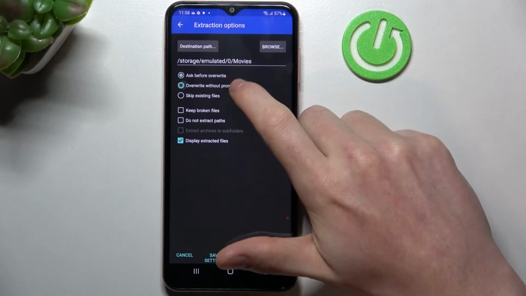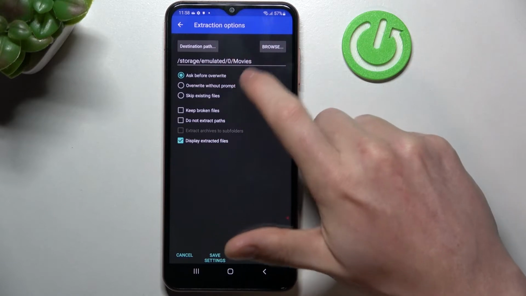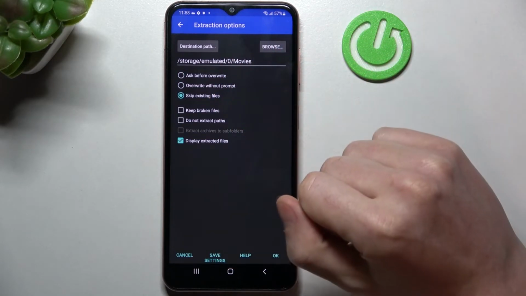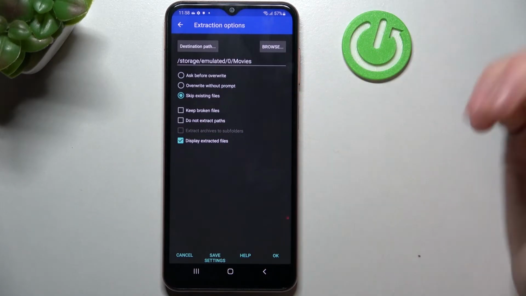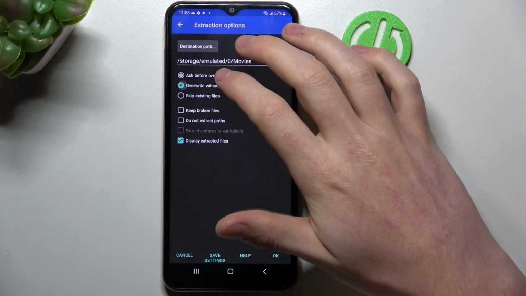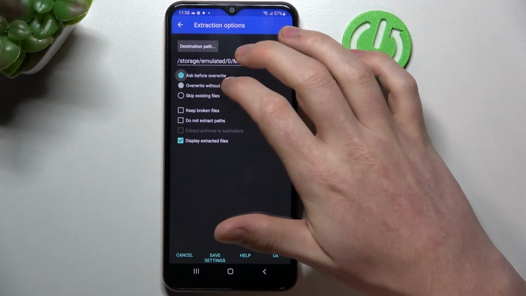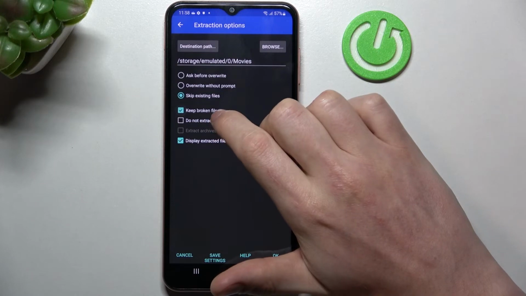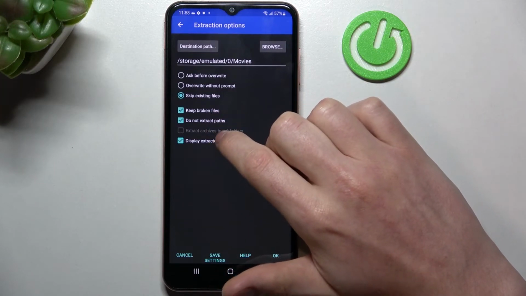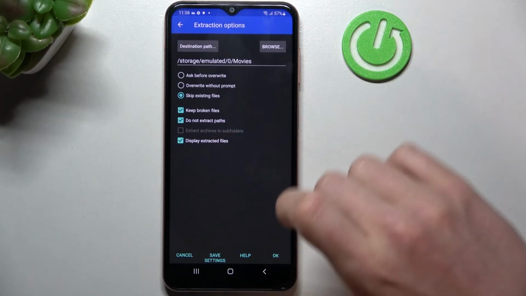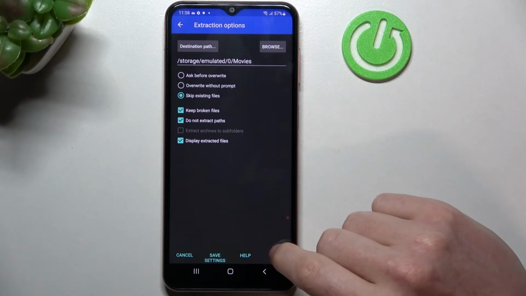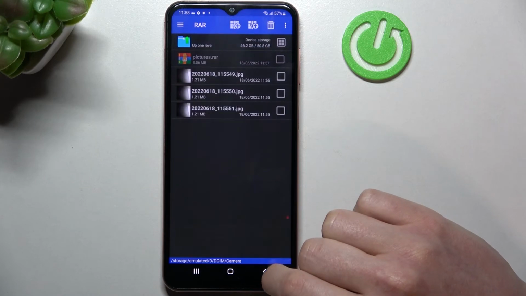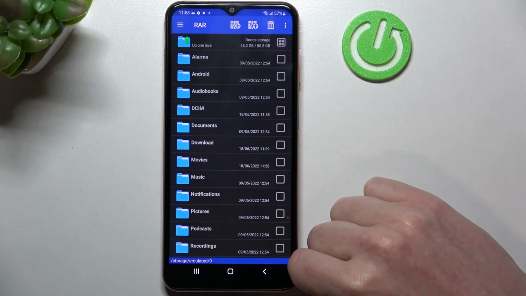Here you can change the settings for the extractions, like what will this app do when it encounters duplicated files. So you can pick Ask Before Overwrite, Overwrite without prompt, or Skip existing files. You can enable to keep broken files, do not extract paths, or display extracted files. After everything is set, click OK. And that way you'll unpack 3 of the pictures that we just selected.